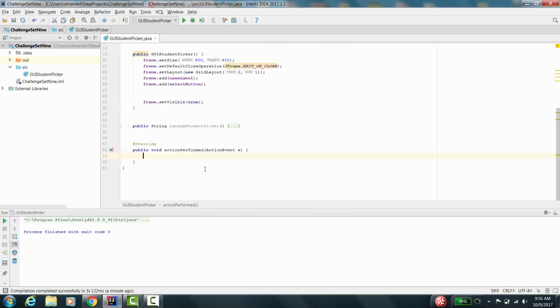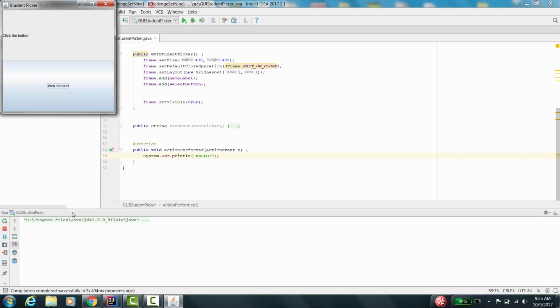And what you'll see is that it has added an empty action performed event to the bottom. When the button is pressed, it automatically runs whatever is in the action perform method. And I can prove that to you by having it print hello here. It's going to print out down in here, not on the screen, right? So right now when I run this, I'll have a button. And when I press the button, it should print hello down in the console.